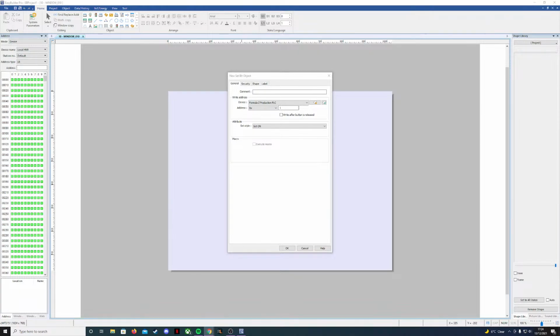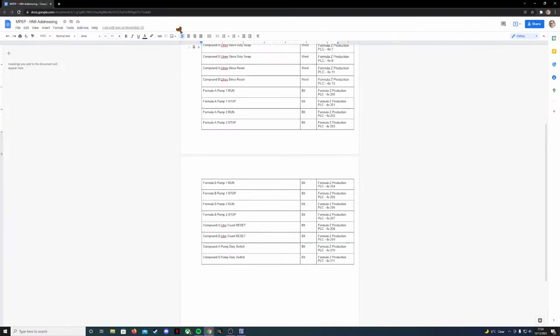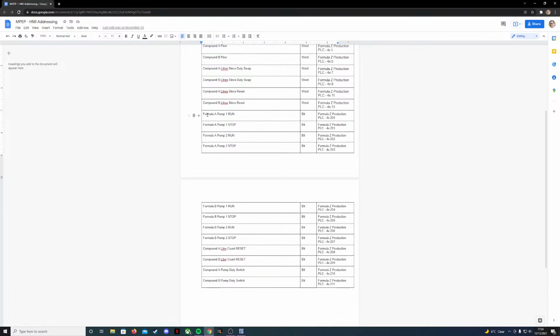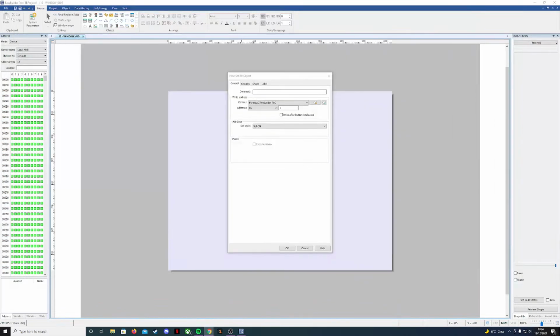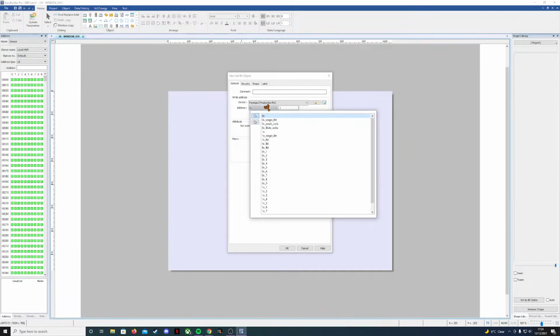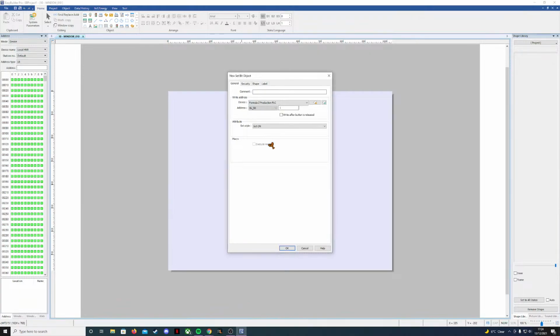Okay, so say I wanted a button that whenever I press it, it started running Formula Pump 1. So I need to use the address 4x200. So if I go into address here, this is 4x bit, and then set that to 200.